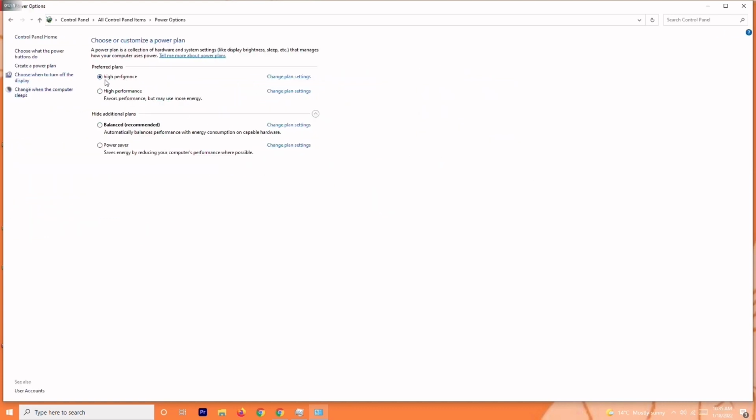As you can see, this is set to High performance. So from the preferred plans, you can change this to High performance or any other one according to your needs. Basically this has to be on High performance, and make sure it is set to High performance. Okay, this is what you have to do.